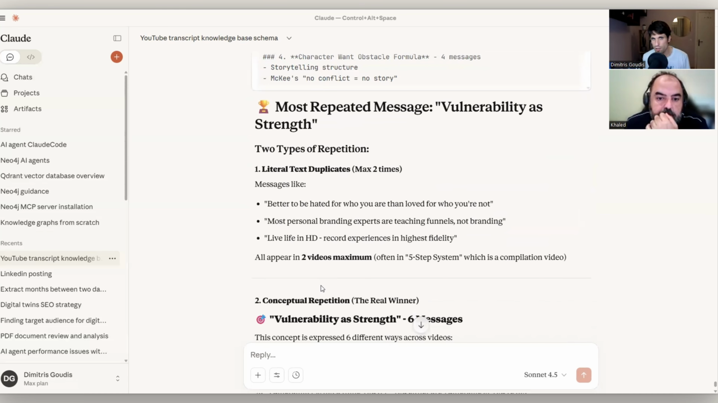So when I asked what is the most repeated message, it said vulnerability as strength. It grouped the messages, and here it explains why and how. It puts the exact phrases, because in the analysis I asked to save these as quotes. I wanted to save quotes as separate notes, because for my purpose I want to use quotes. They're easier to be memorable and remarkable for our brains.